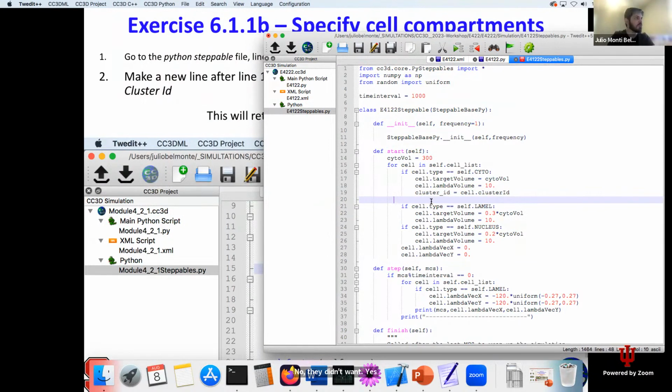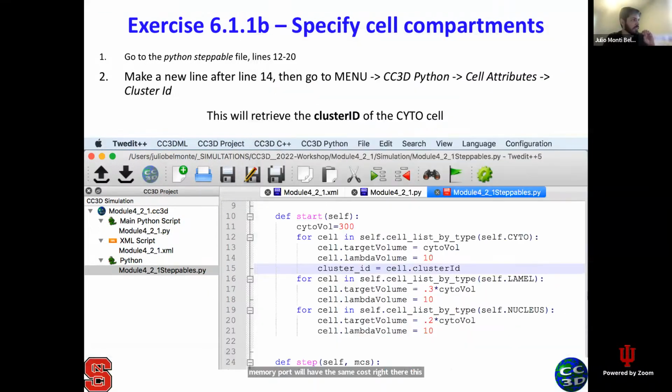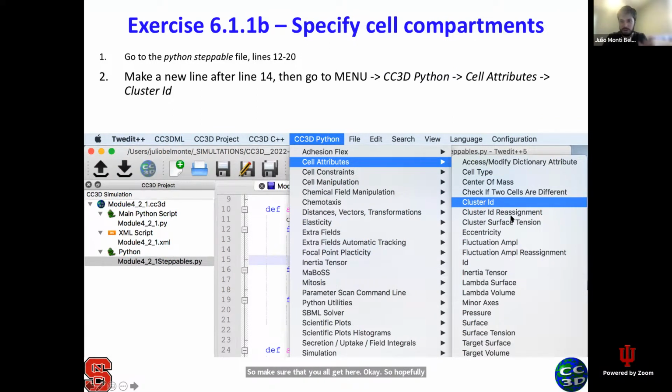There's something wrong. So make sure that, when you look at this code, you're grabbing all the cytoplasm cells, then all the lamellipodia cells, and then all the nucleus cells. We only have one cell of each type when we begin. So what I want to do is grab this cluster ID, and then when you go to the lamellipodia, you're going to make sure that this lamellipodia will have the same cluster ID as this one. Make sure that you all get here. Hopefully these options are working on your computer.